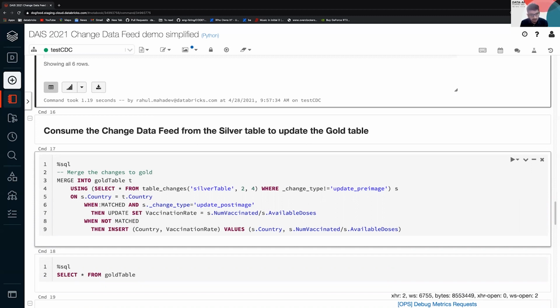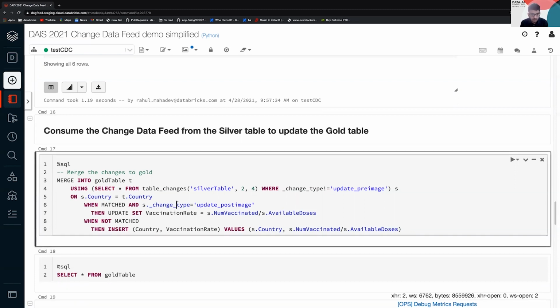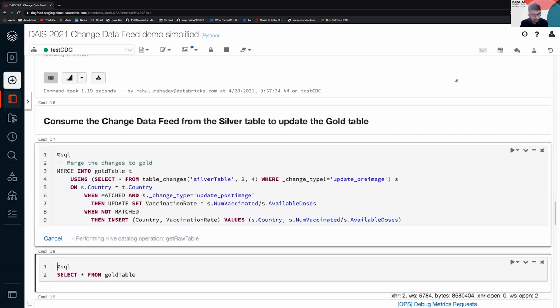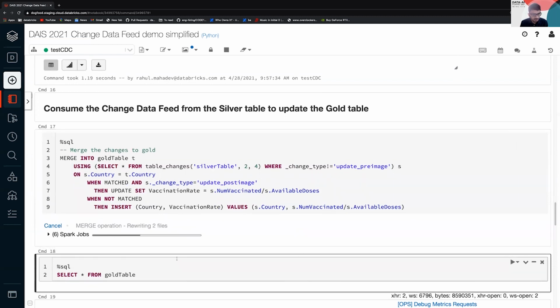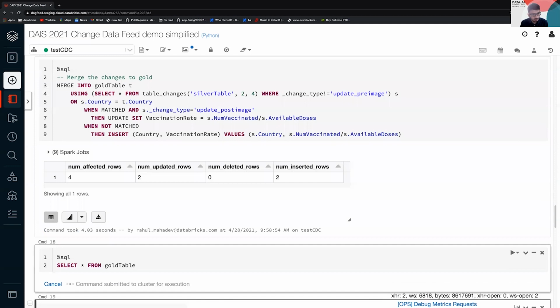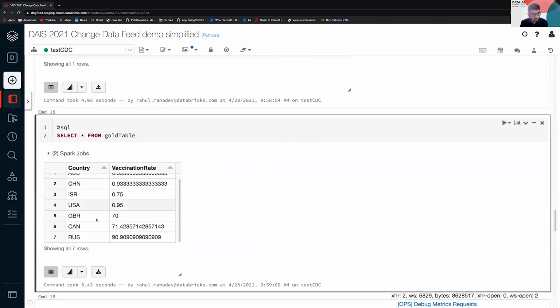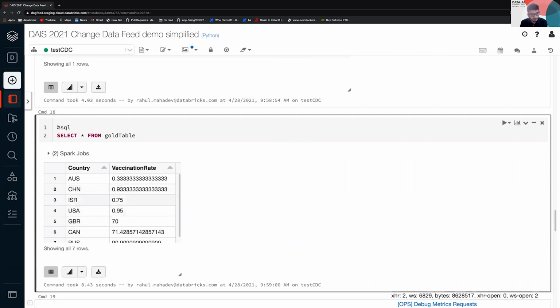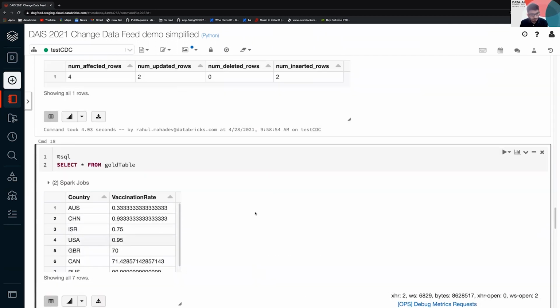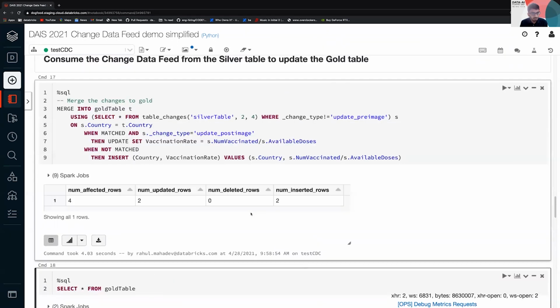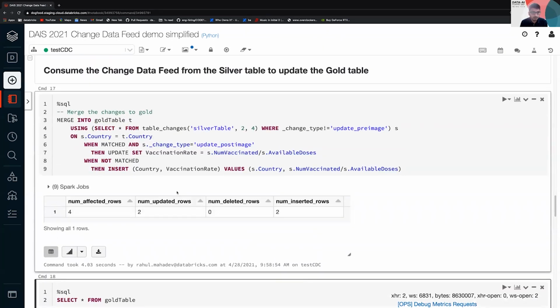And we have the clauses again. When the rows match, we update the column vaccination rate, and when the rows don't match, we insert a new row. Let me quickly run the merge command and see if that actually updated the gold table. As you can see, we have 2 new rows for the gold table and updated values for the other rows.